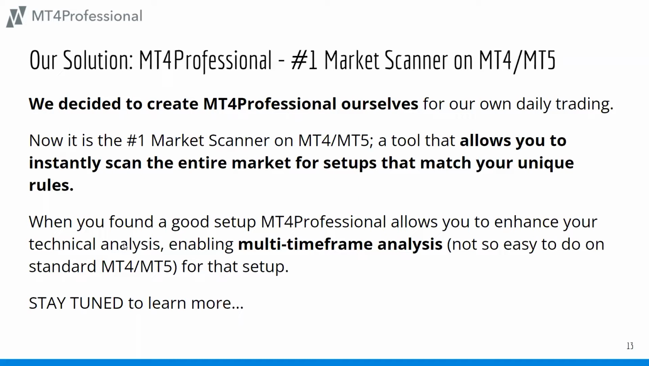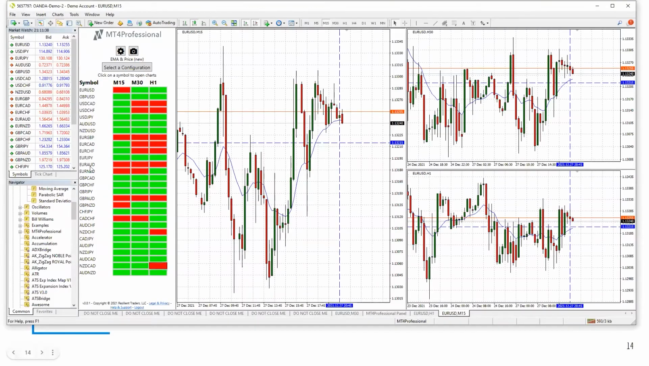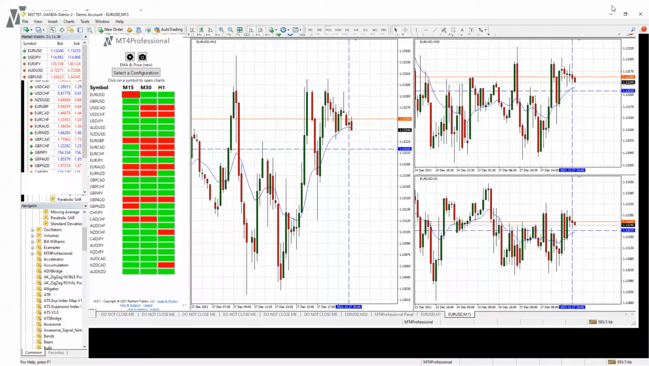So once you find a good setup, then MT4Professional allows you to do technical and multiple time frame analysis on the setup. That's a huge, huge plus because it's not really easy to do on MT4 or MT5. But with MT4Professional, we make it very, very easy. So stay tuned. We'll be able to learn a lot more as we progress. But for now, we'll go right into a live demonstration. Let me pull up my MT4 platform. Make it a little bit bigger here.